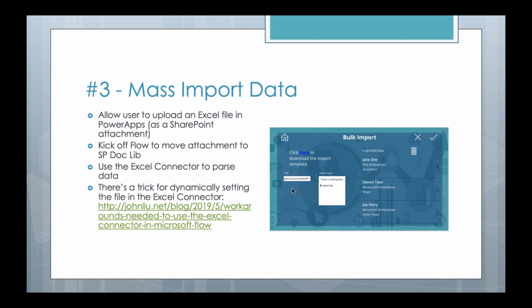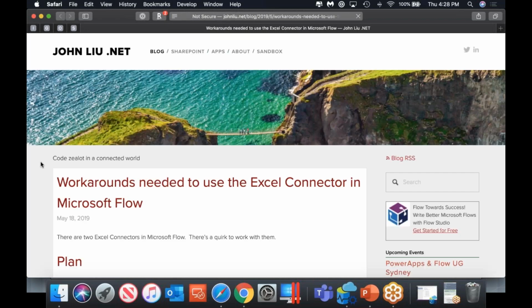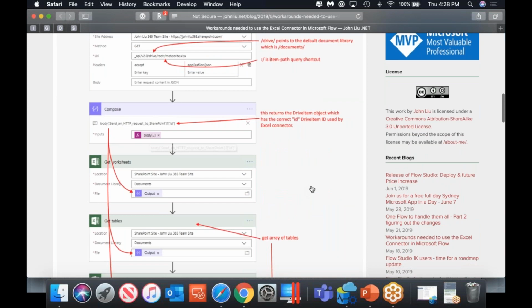I actually just worked on this and got it working, so I figured I'd throw it into the demo because it's a pretty cool use case. There is a trick, something to know about the Excel connector. Out of the box, you can't dynamically set the name of the file that you want it to look through and find the list rows for. Thankfully, when I was working on this, John Liu came to my rescue and had a workaround where you can use the SharePoint HTTP trigger and get the appropriate ID it's expecting so that you can dynamically pass that in. That'll make more sense as we look at this demo, but definitely reference his blog here on how to do this if you want to do it at your work or just test it out.